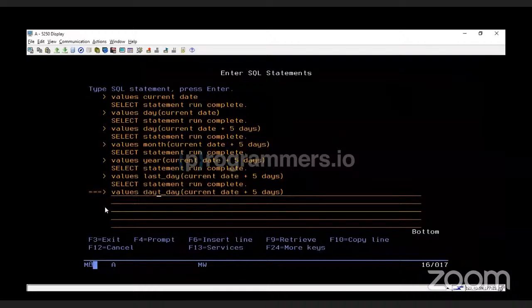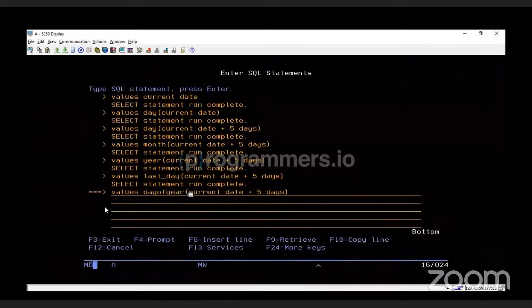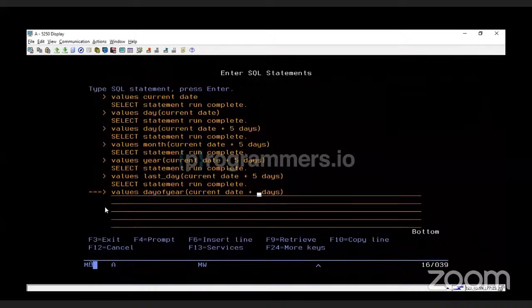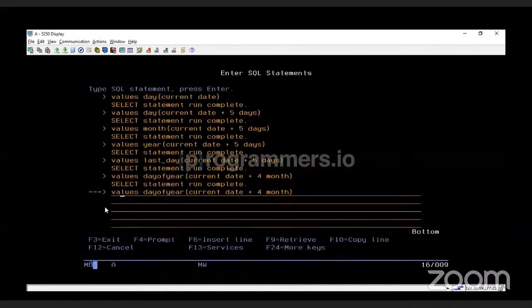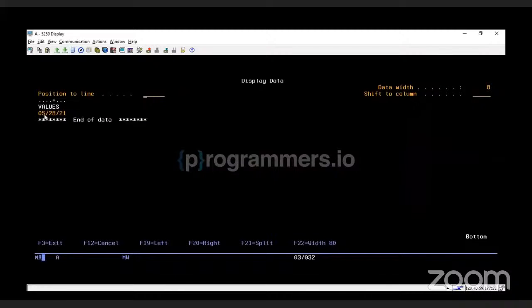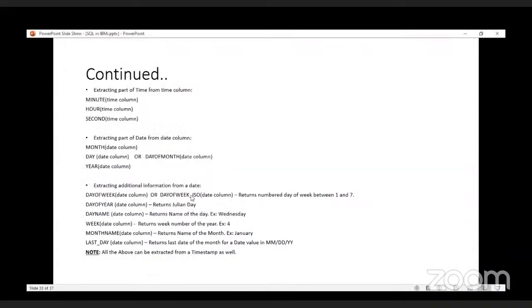Let's say DAYOFYEAR, current date plus 4 months. It will be the 148th day of the year, and the date for which we have retrieved the value is, you can see, 28th of May. So 28th of May is the 148th day of the year. That's how it will work.